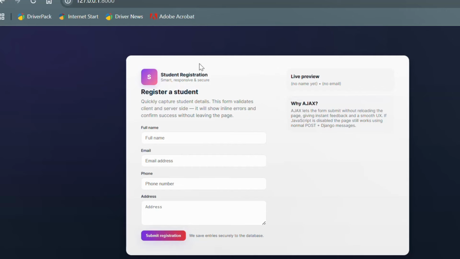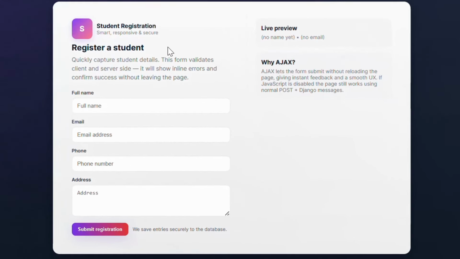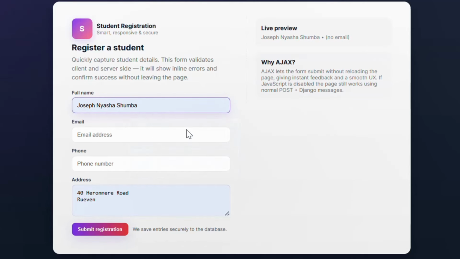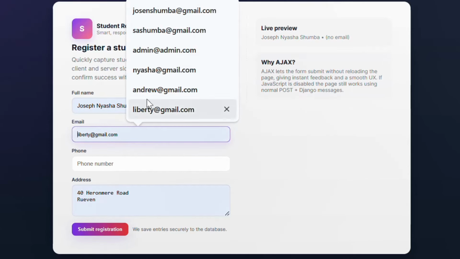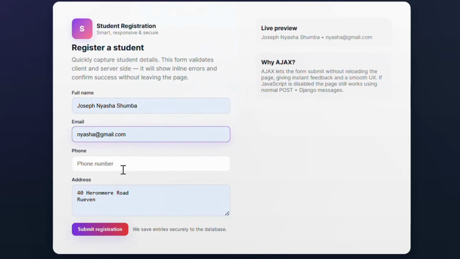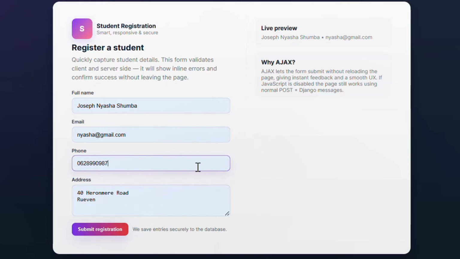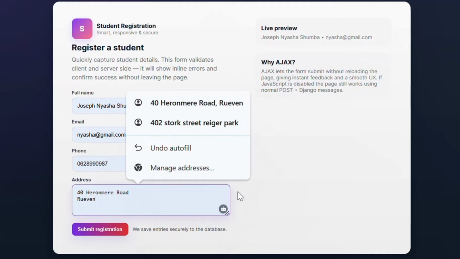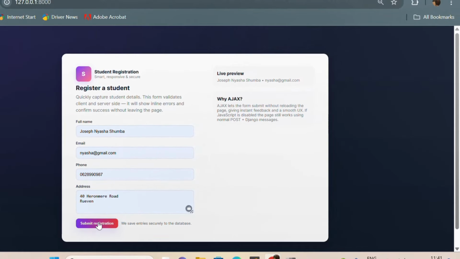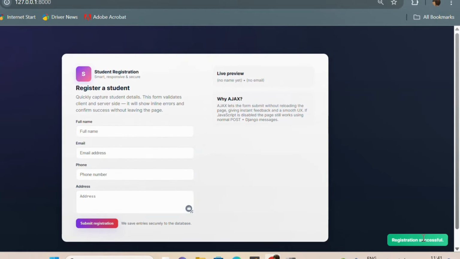Some of the things we can go and remove. Register as a student, quickly capture student details. This form validates, and it was just adding all this, with AJAX and stuff like that. Live preview, no name yet. So if I put a name, no email yet, it will show the preview here, and then if I put the numbers and also the location, and click submit, you can see at the corner that registration is successful.